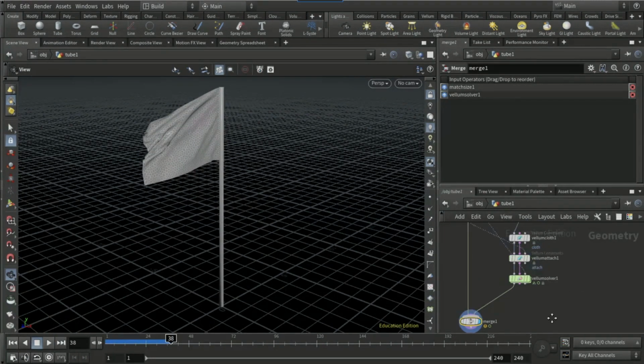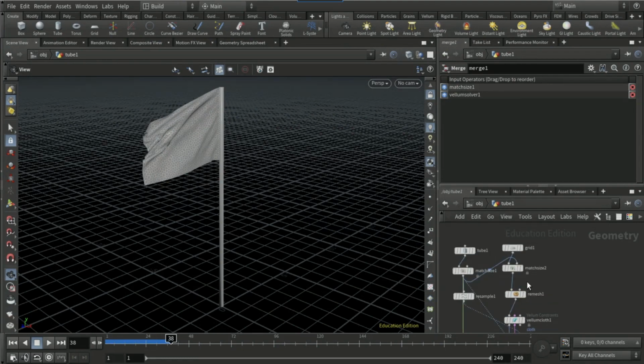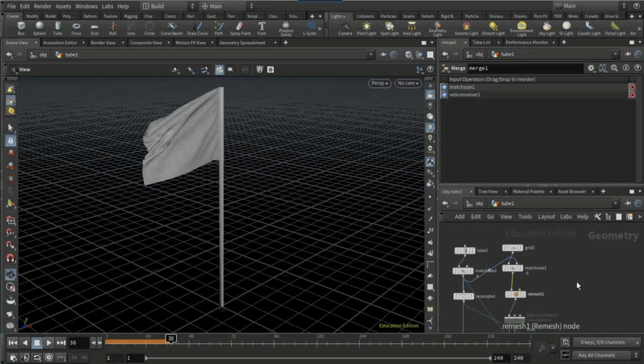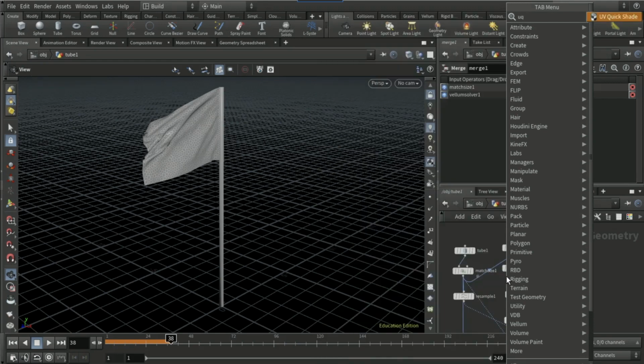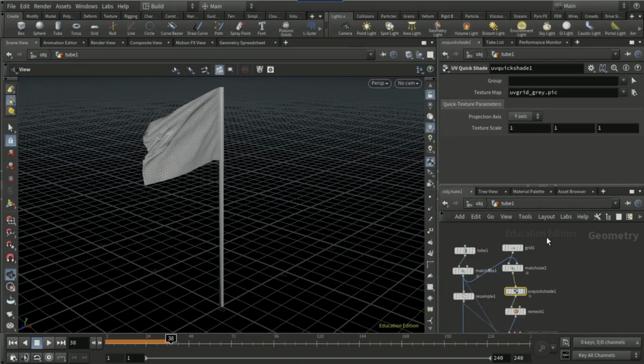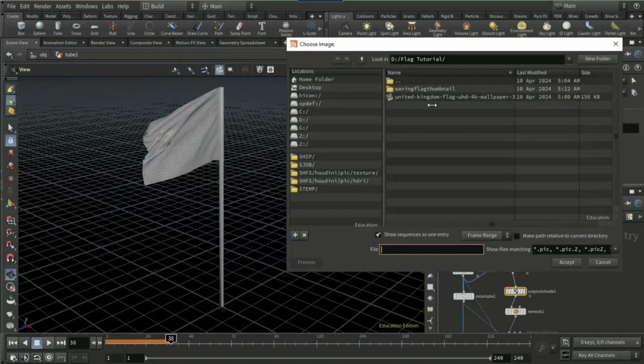And if you want to add a UV texture to it, if you want to add a texture, after the match size 2, drop down a UV quick shade and then bring it in an image.